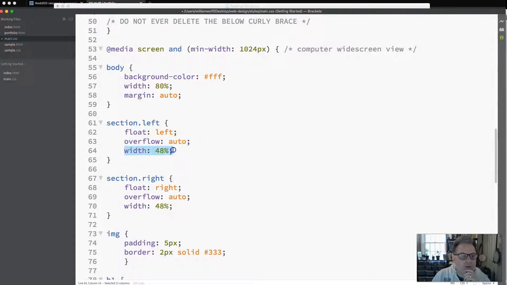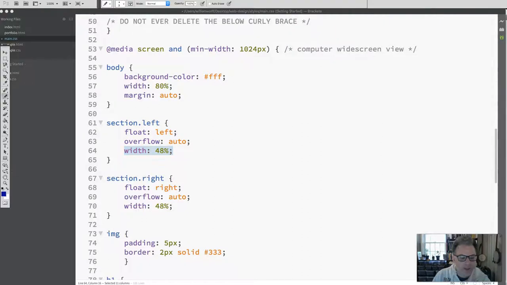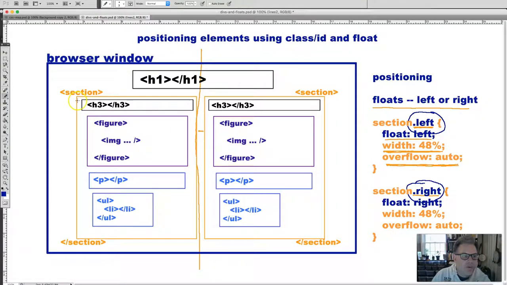Width is 48%. And we're going to make it 48% because, as we recall, we want it to be on the left half of the screen. And 48% is a little less than half of 100%. And that extra percentage between the two 48% widths will give us a little bit of spacing between them. And 48 is just a starting point. You can change that if you want to. Okay, that's certainly up to you.